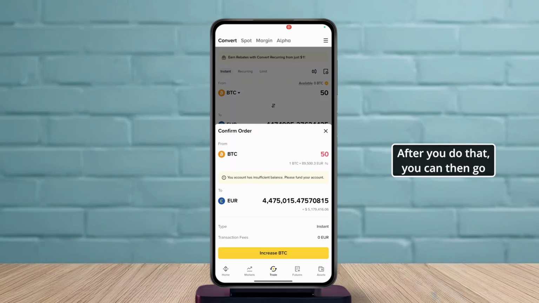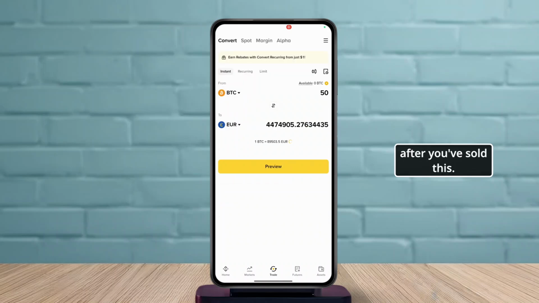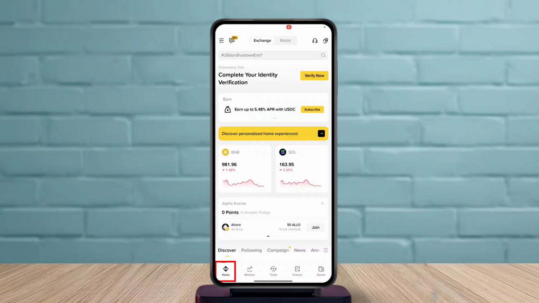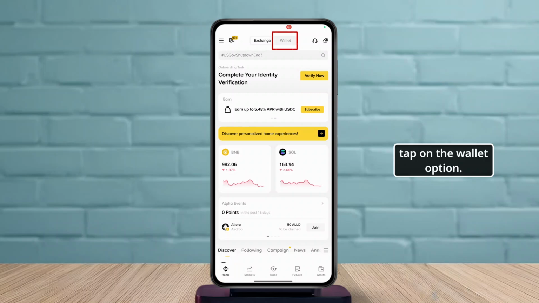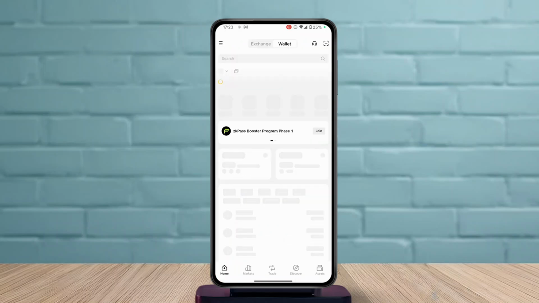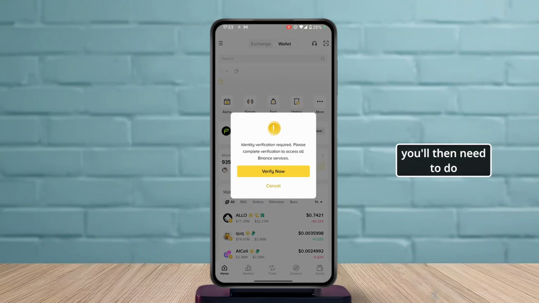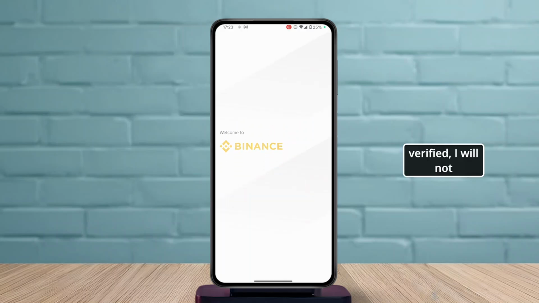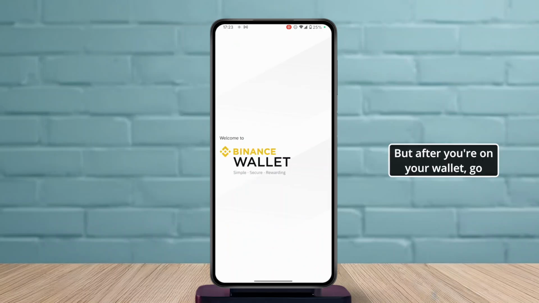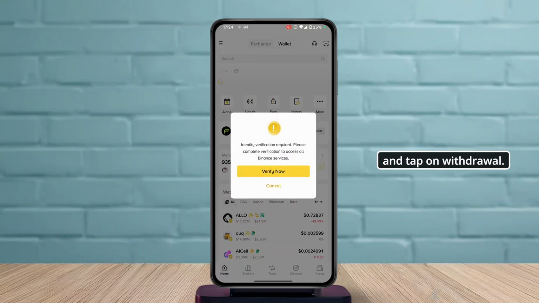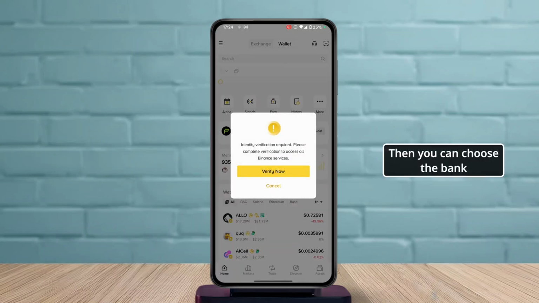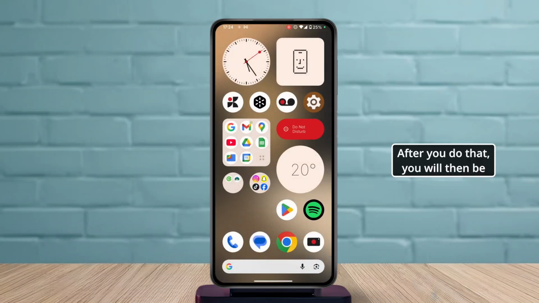After you do that, you can then go to the wallet option after you've sold this. Go to your home page and tap on the wallet option. After you're on your wallet, what you'll then need to do is go to fiat and spot. Now, since my account is not verified, I will not be able to do that. But after you're on your wallet, go to fiat and spot and tap on withdrawal. Then you can choose the bank transfer option and enter your bank details. After you do that, you will then be able to withdraw from your Binance to your local bank account.